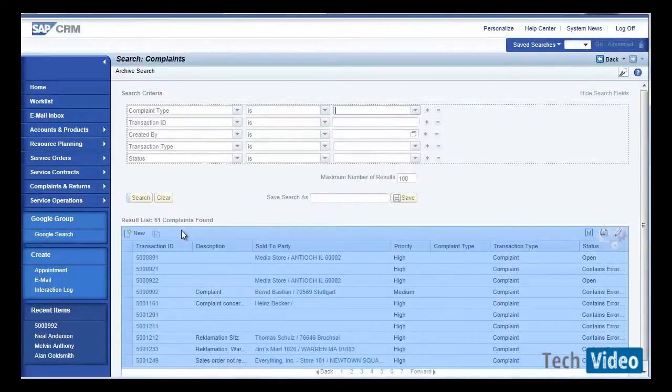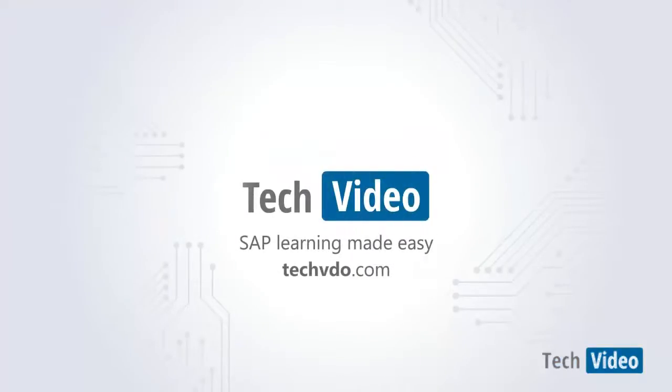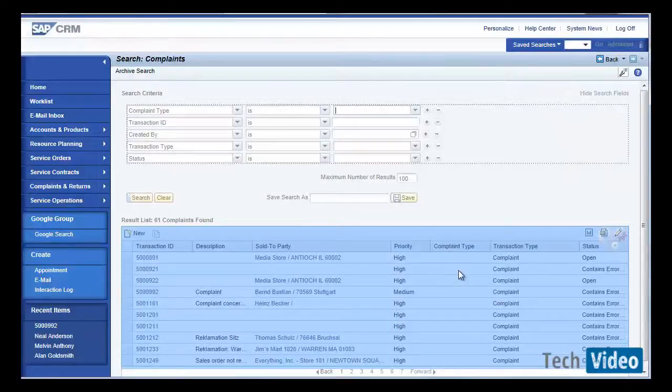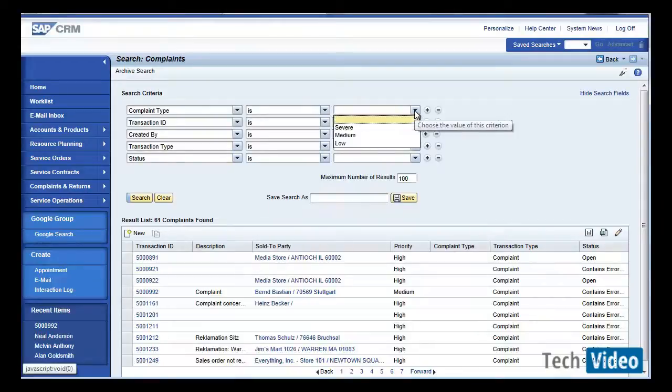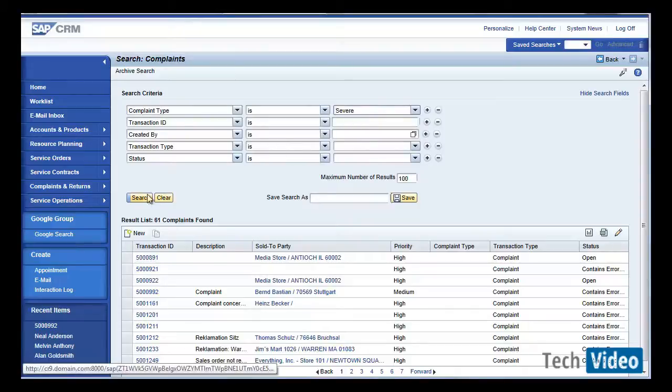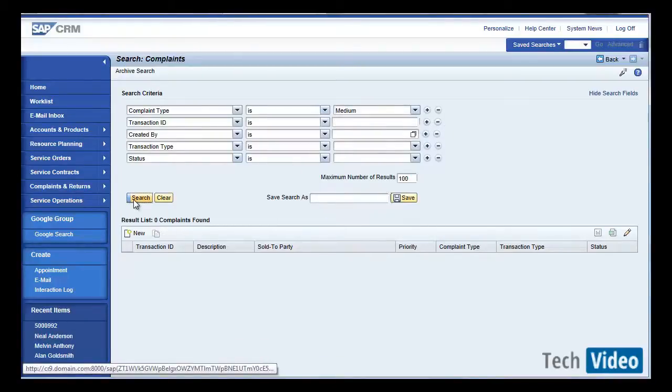So now you see that it is appearing in the result list as well. So now come out of the configuration tool, and now you will be able to select the complaint type to search, and this will be added to the search criteria which system is searching. For example, if I select severe and search, we should be able to get the complaint which we modified just now. So likewise, if you select medium and search, you should not get any complaints.